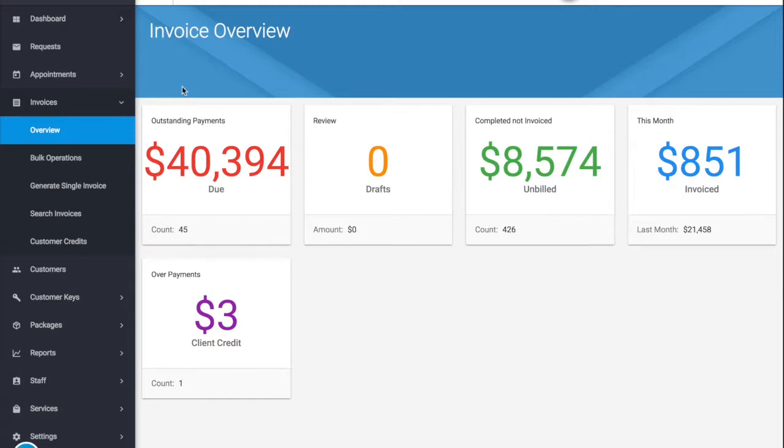So the invoicing section can be accessed from the left-hand menu bar by clicking on the invoice. The first page is overview, which gives you some quick metrics on the invoicing section of your business. The first number over here shows the amount of invoices that you have created and the payments are due from customer. It shows the amount as well as the count of invoices that are due.